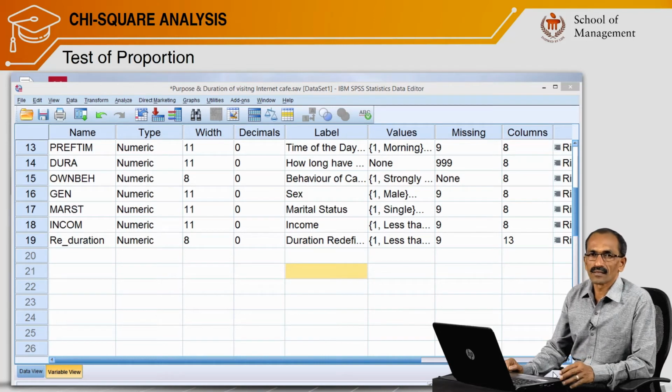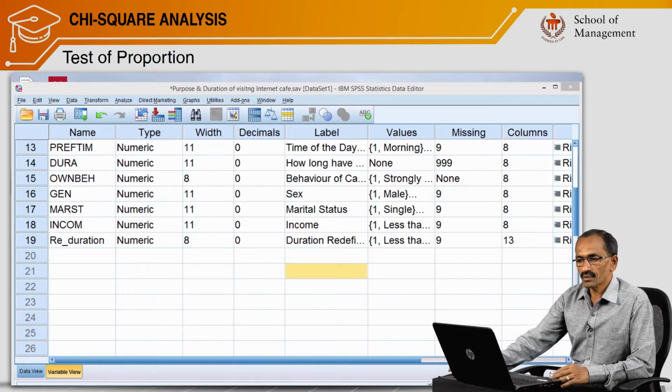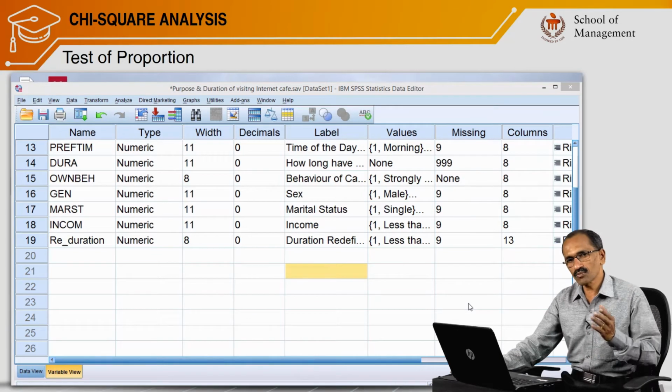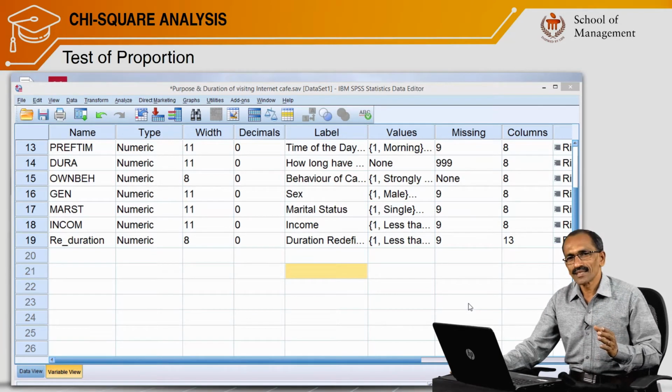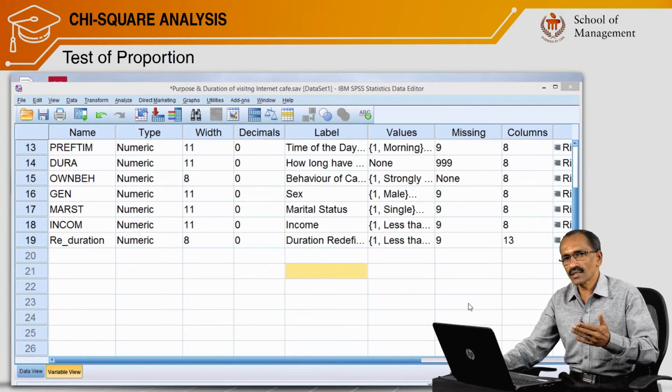Hello and welcome back. In this video, we are going to conduct the third chi-square test, that is, the chi-square test for testing the association of proportions. The chi-square test for testing the association of proportion is nothing but an extension of the chi-square test for independence, or otherwise the test of association.